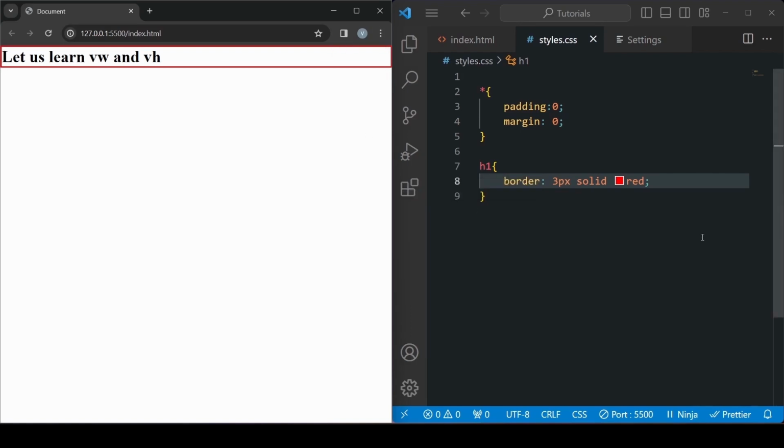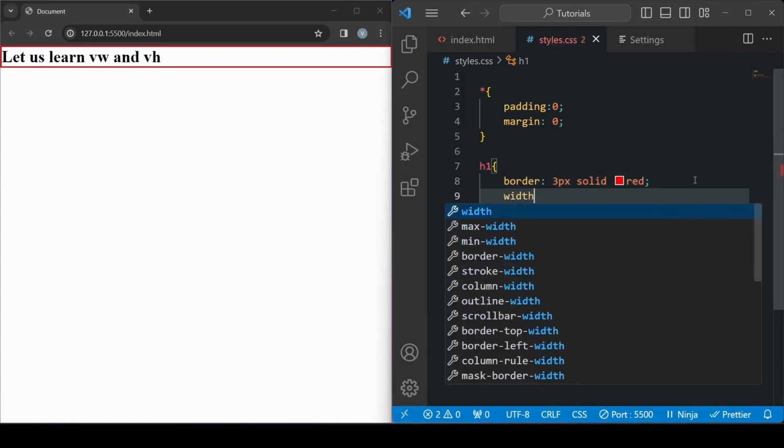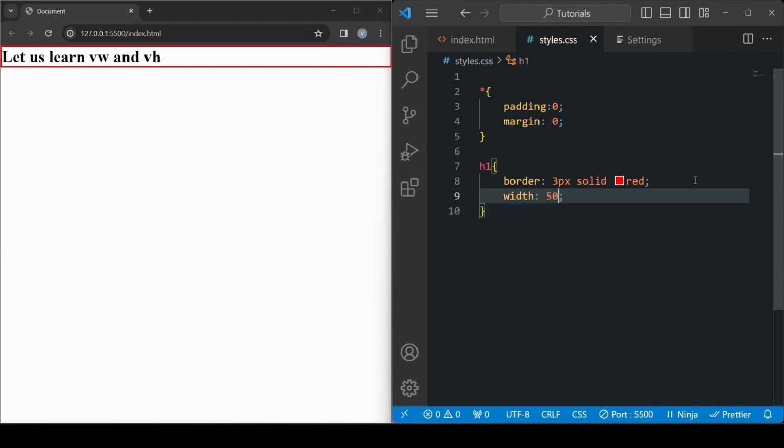Okay, as of now we will speak about it in detail. Now what I would like to do is I would like to say that my width is 50 VW. Okay, now what does this mean? I'll write a comment so that it will be very clear. 50% of what is visible on the screen. Okay, 50% of what is visible on the screen.